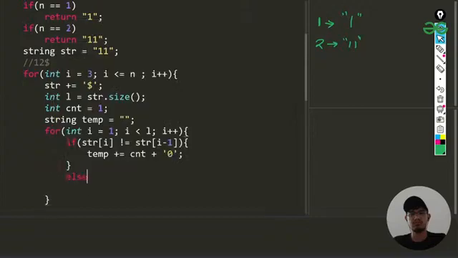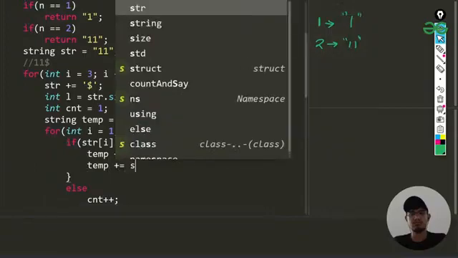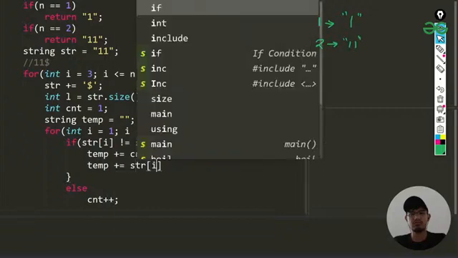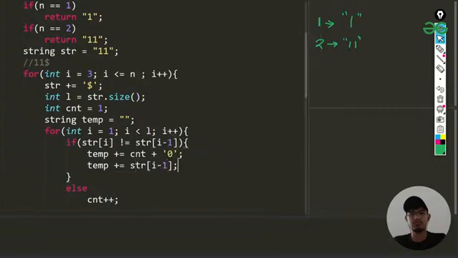And in the else condition, I'll be making sure that I'm counting, because if it is not matching, which means this 1 is there. If 1 is there, we will be incrementing our count variable, which will be taken care of in the next iteration. Okay, so I'll be pushing that, and I'll also be pushing this element, which is nothing but my str of I minus 1. Okay, so that is what I'll be pushing.